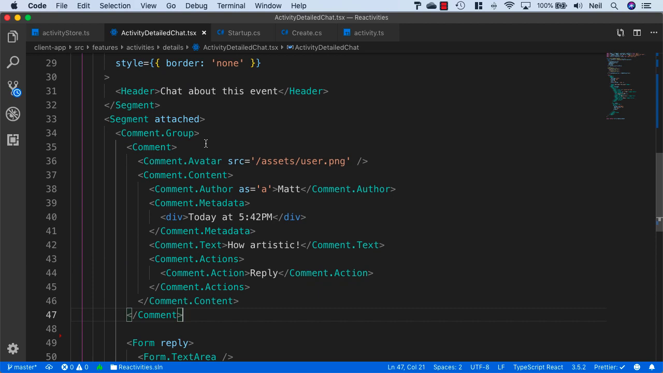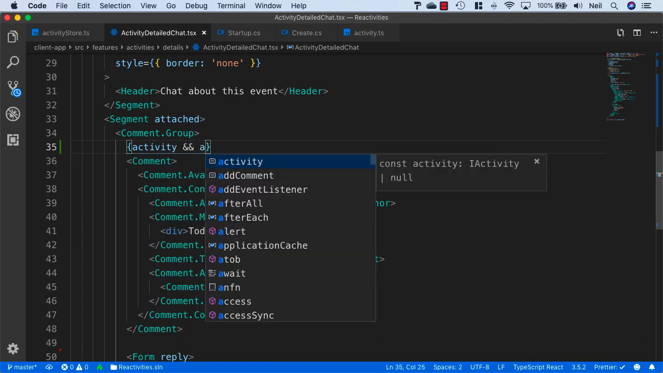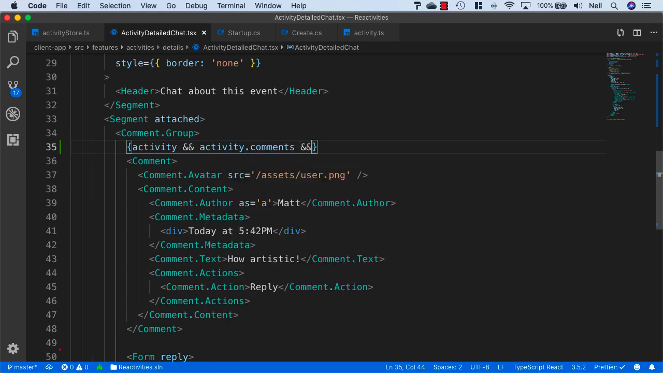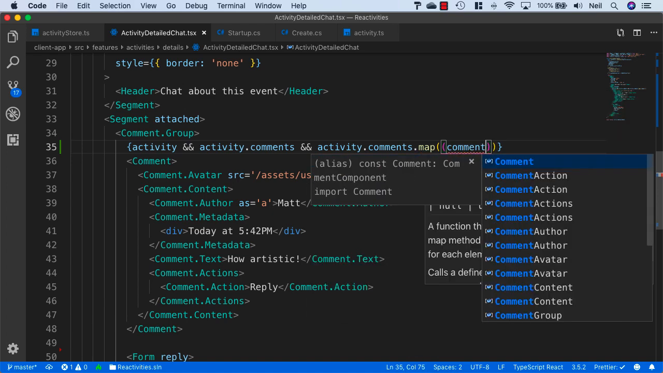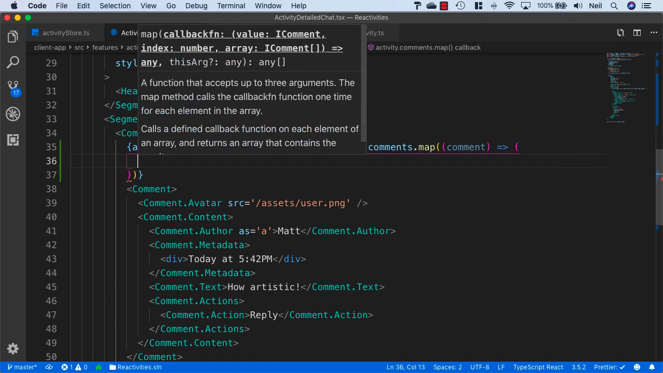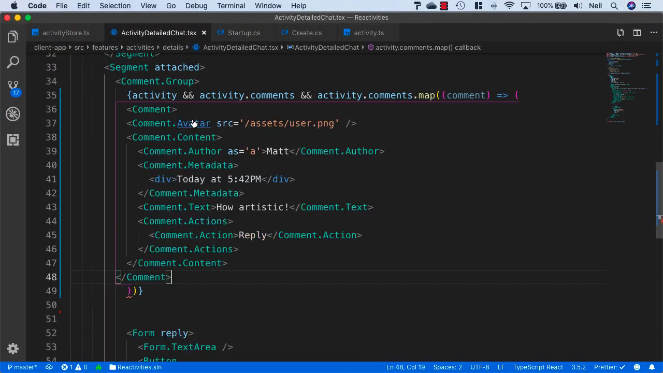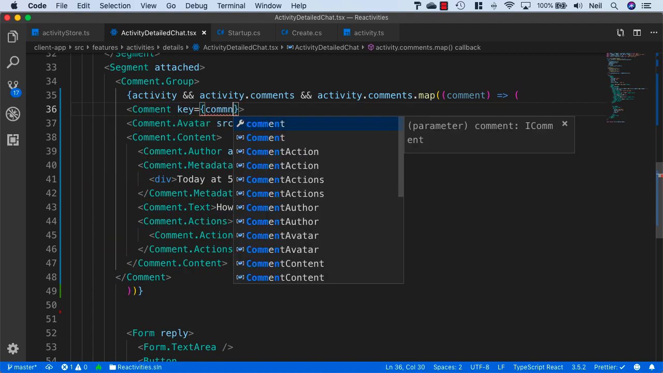And inside the comment group, what we want to do is loop over our activity comments. So what I'll do is I'll say activity and add the check to make sure that we have the activity. And then the activity comments, and make sure we have these as well, and then we'll map over them. So I'll say activity.comments.map, and we'll add the comments, and then we can cut our comments and paste it inside here. The comment key will be the comments.id.